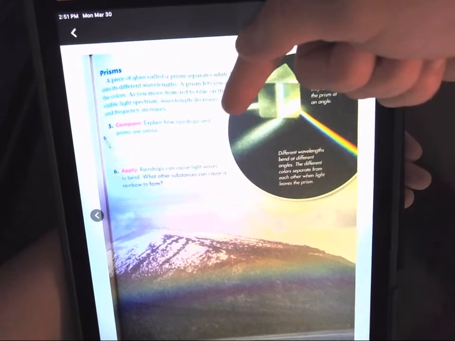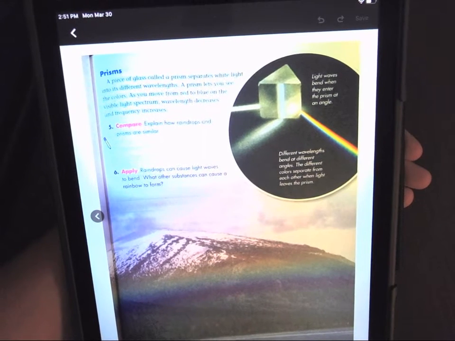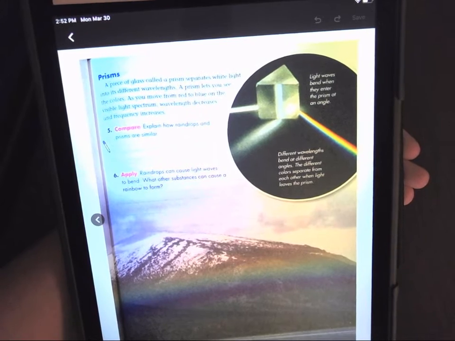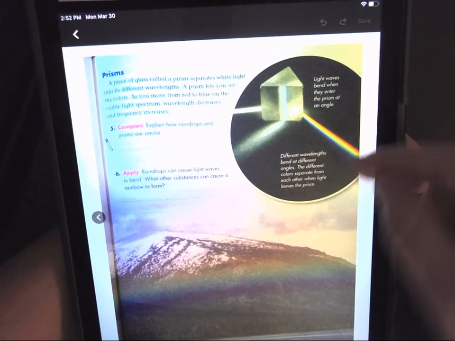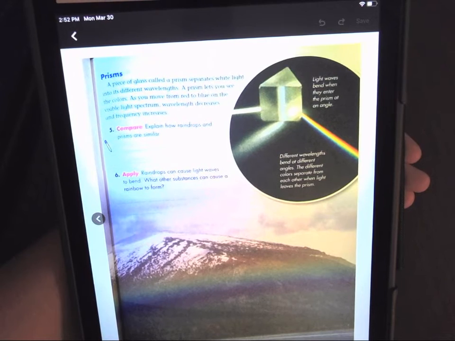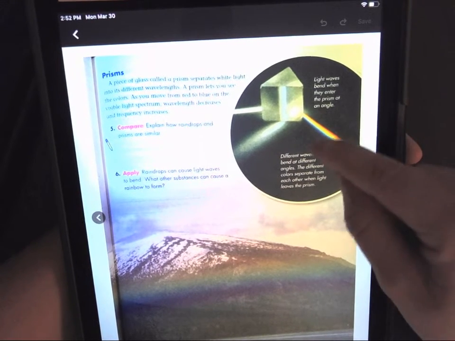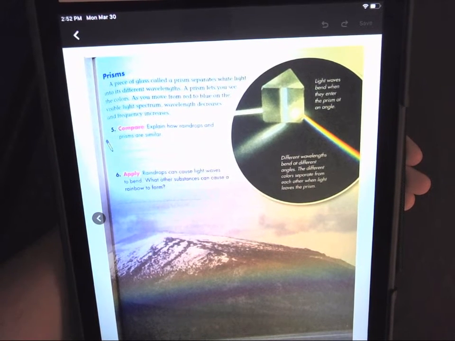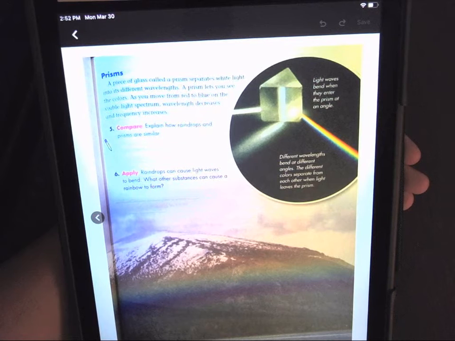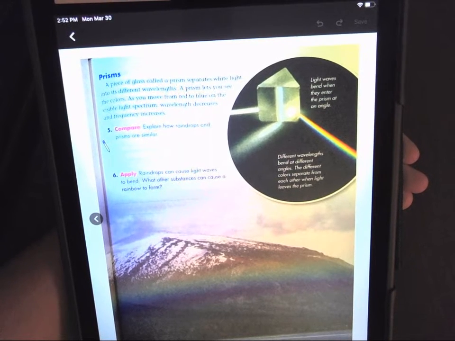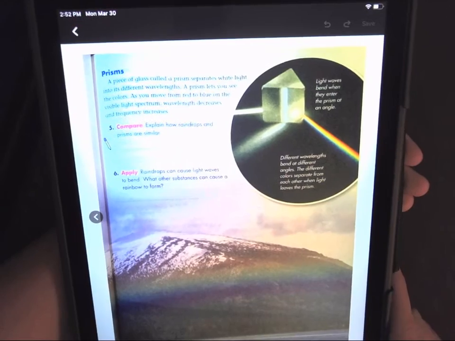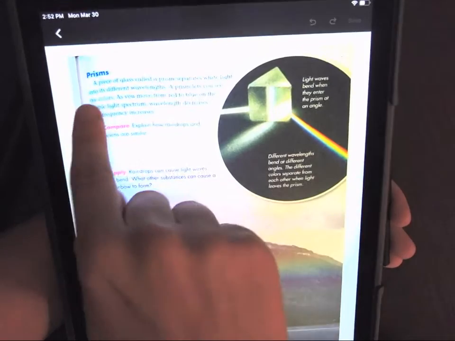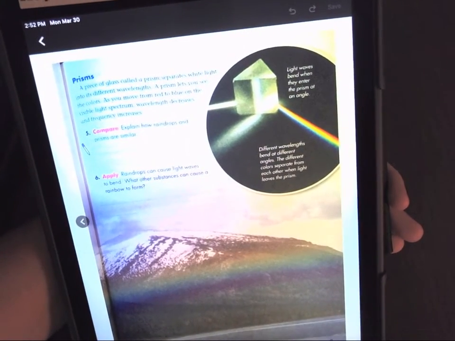Again, here's the path. Number 5, compare how raindrops and prisms are similar. Well, when it rains, sometimes we see a spectrum, which we call a rainbow. And prisms also allow us to see a spectrum. Number 6, raindrops can cause light waves to bend. What other substances can cause a rainbow to form? Well, I guess we have the answer, glass, because it tells us a prism is a piece of glass, so that would be the other substance.